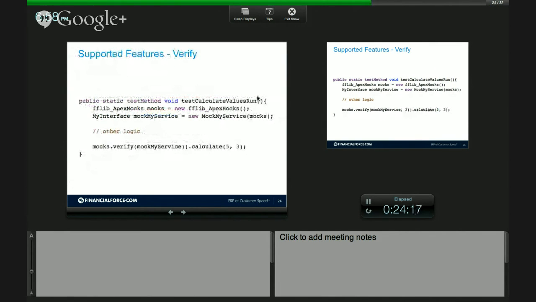ApexMocks supports verify. The idea here is that you'll set up your mocks, you'll set up your mock service, and then you'll do your test. Maybe instead of stubbing, you just call a method, and then you call mocks.verify against that class, and then call the method with those parameters. Maybe you have a method that you want to test that calls a service that doesn't return anything. So you're not really stubbing anything out. You don't have any return value to test against.